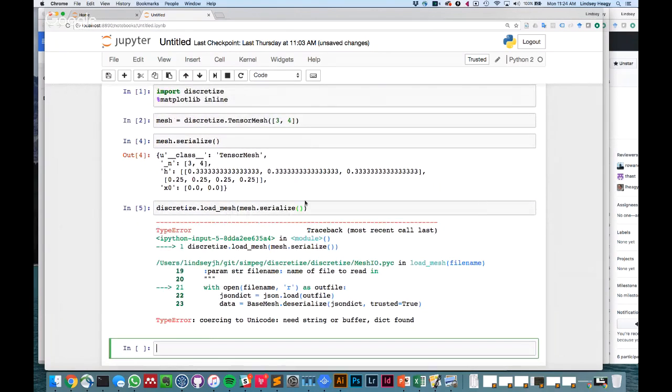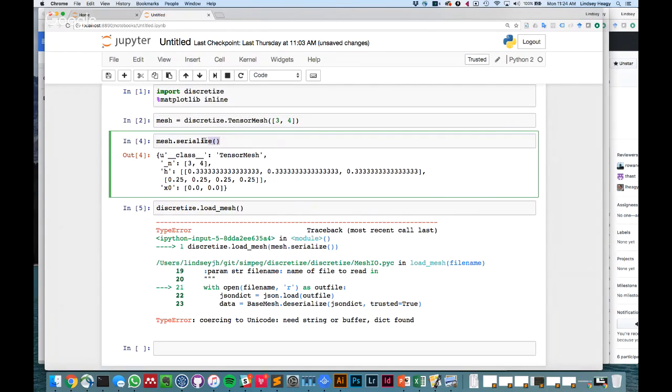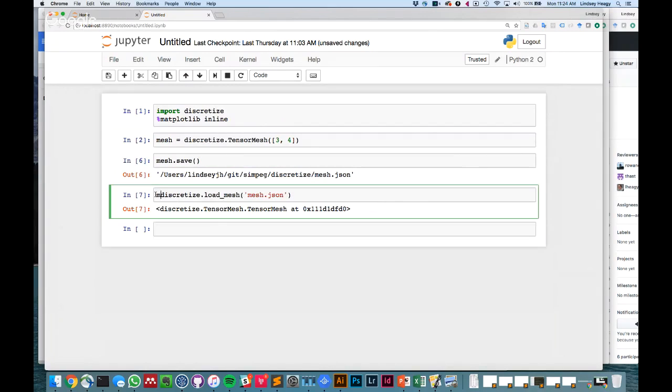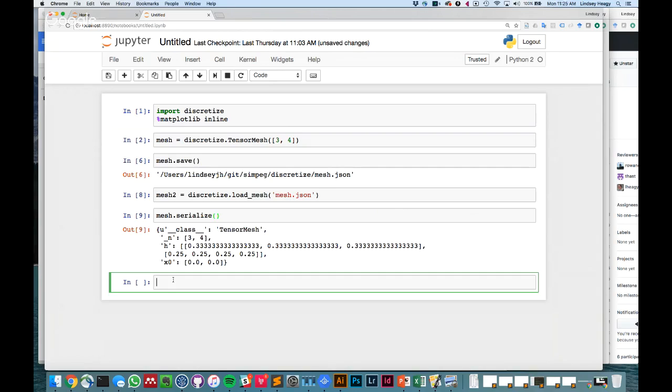Maybe not. Oh no, if I were to save this, that's something we should do. So if I save this, what we can do is mesh.save. So I saved the mesh, and so let's start with mesh.json. Okay, thanks. So then here, if I look at that mesh again, it's the same thing.